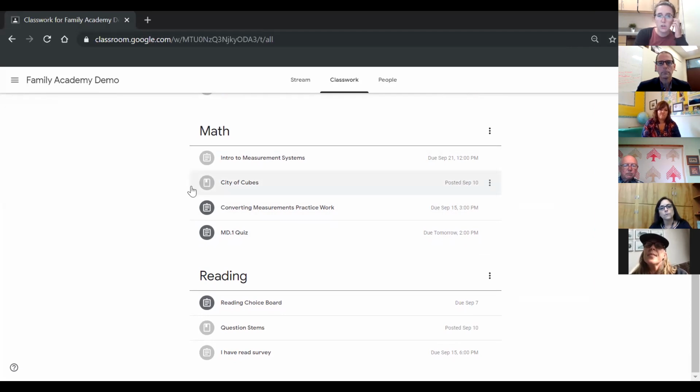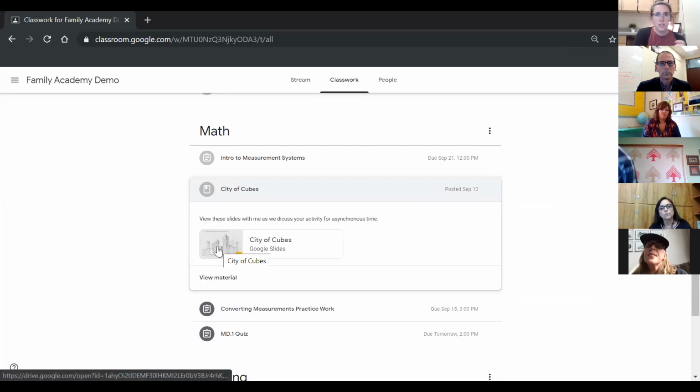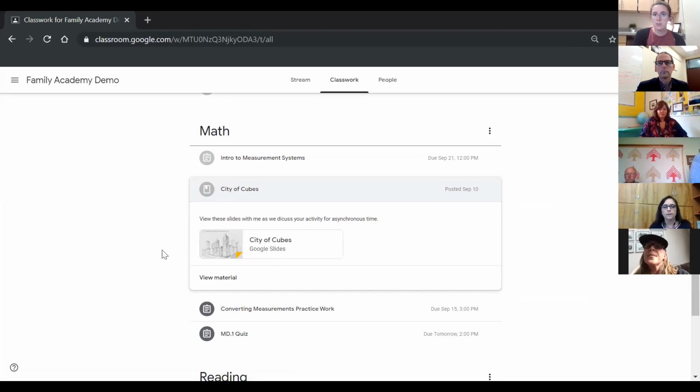The first we're going to talk about is a material. So if you look right here in the city of cubes, this is a material. So this is just a Google slide that I wanted students to look at. It was simply just to look at. Teachers may post slides like this as materials. They may post syllabi as materials. They could post a variety of things that they just want students to interact with or just to look at and not interact with, and that is called a material.